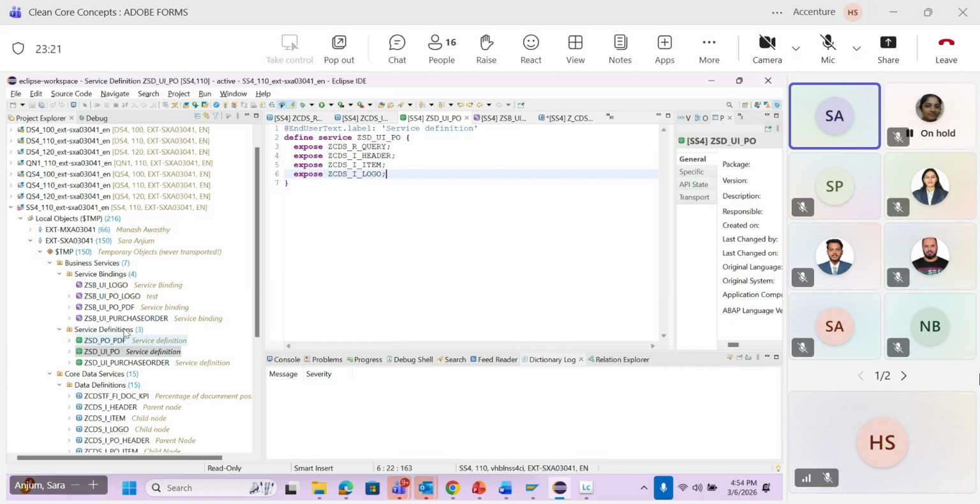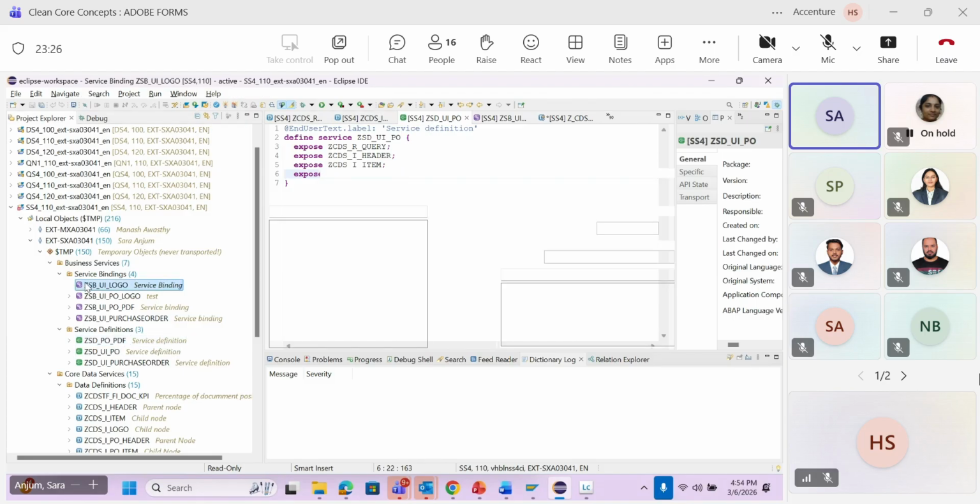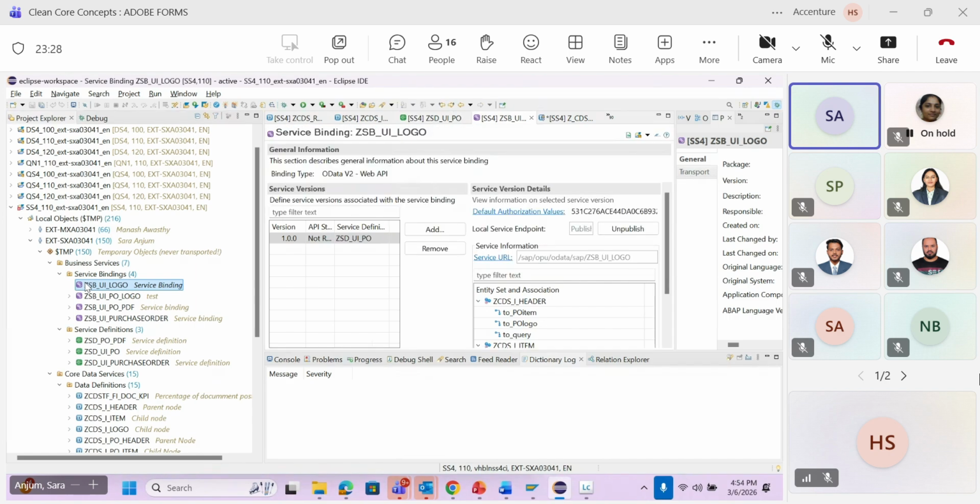In service binding, you will have to add your service definition. Once you add your service definition and activate, then this publish button will be enabled. Then you have to click publish. This URL will get generated. This process is clear.